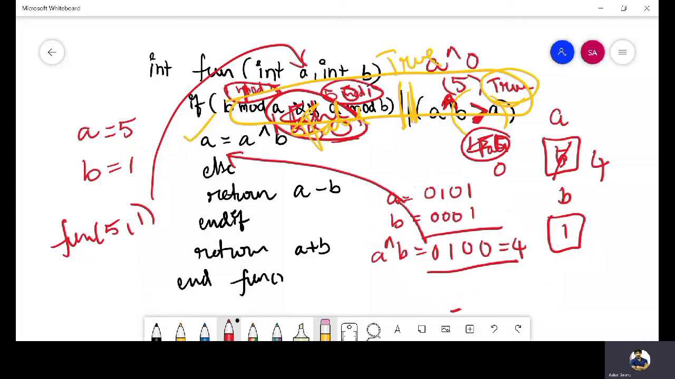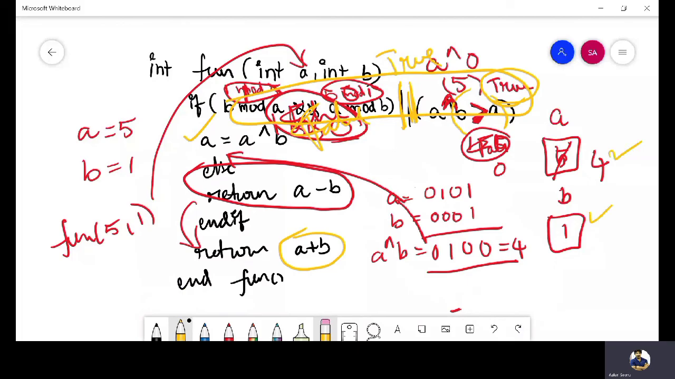That's it. We don't go to this else part. And this is the end of the if. And we come to this return statement. We are returning a plus b. So a is 4 and b is 1. So 4 plus 1 means 5. So you are returning 5 from the function, which is nothing but the result. So the result of this total problem is 5.